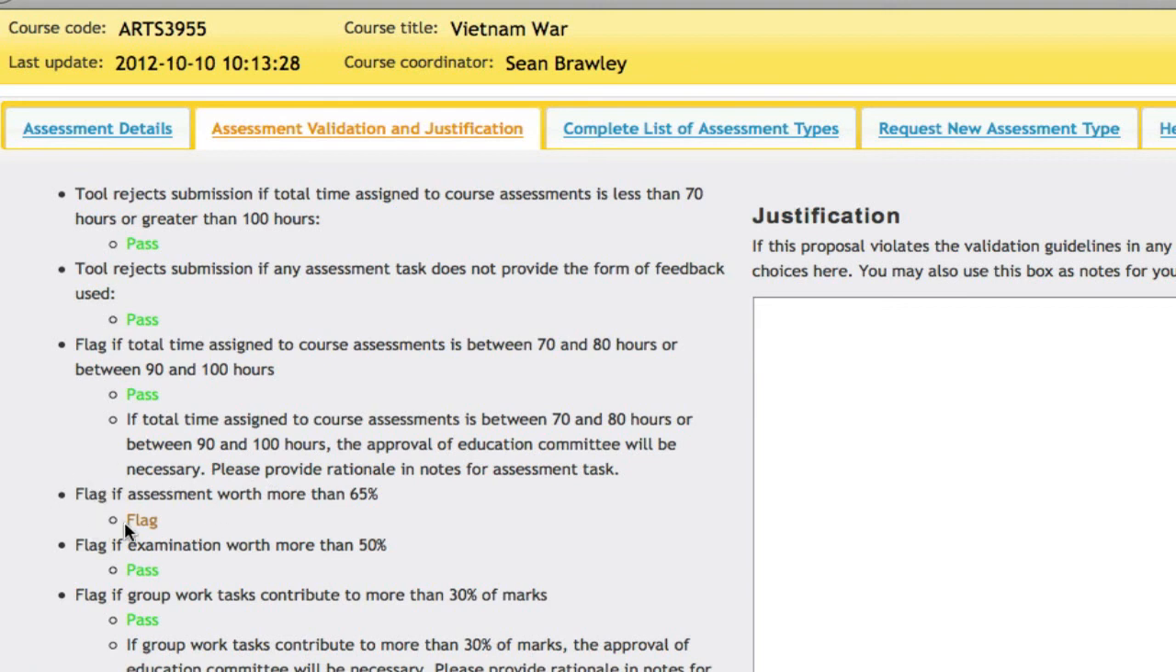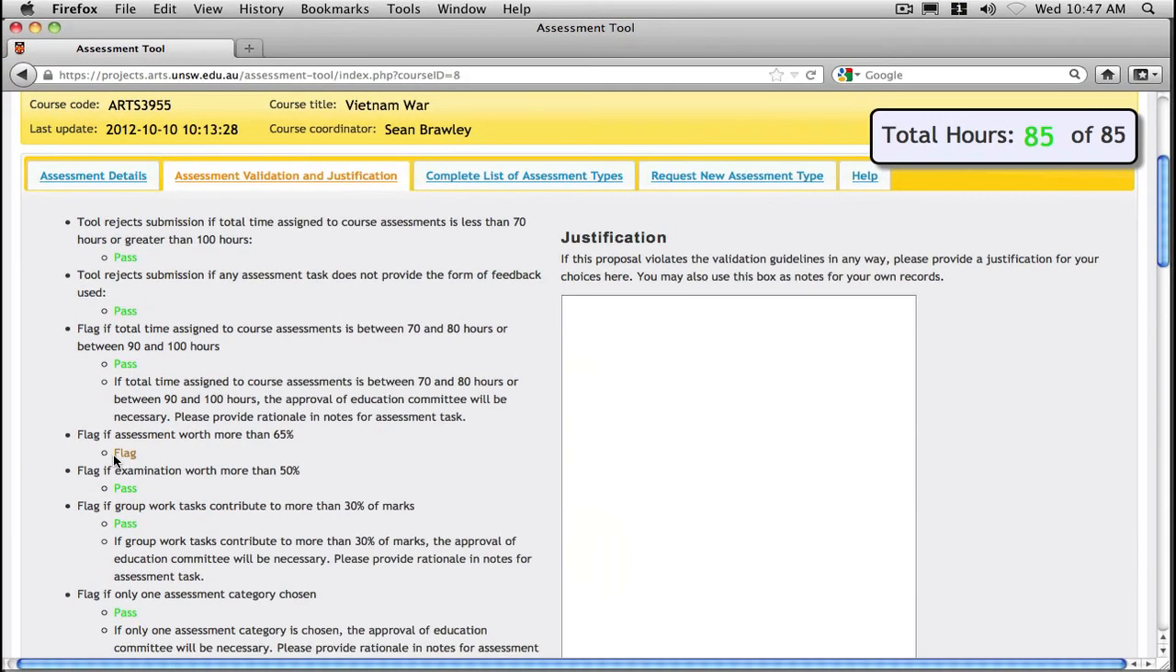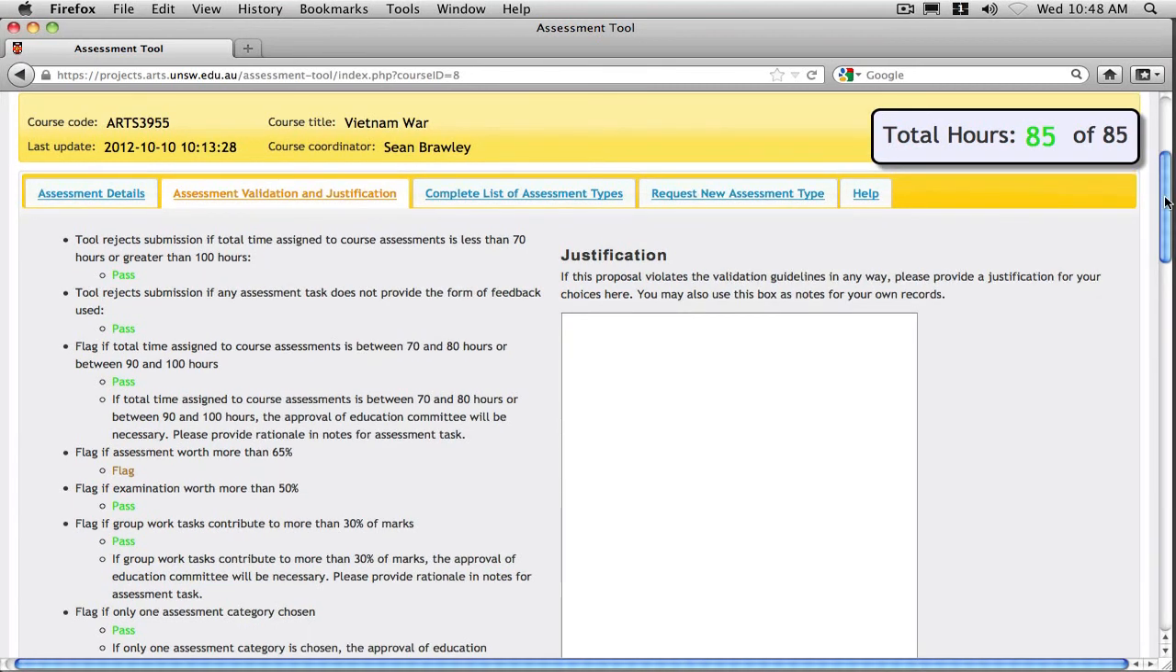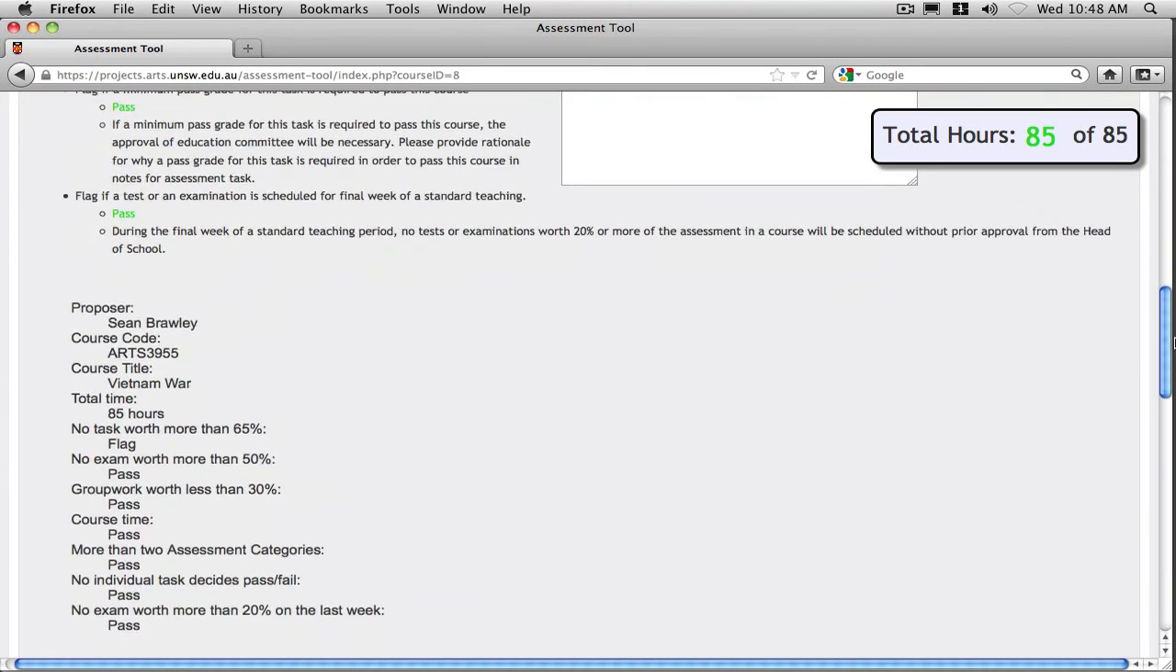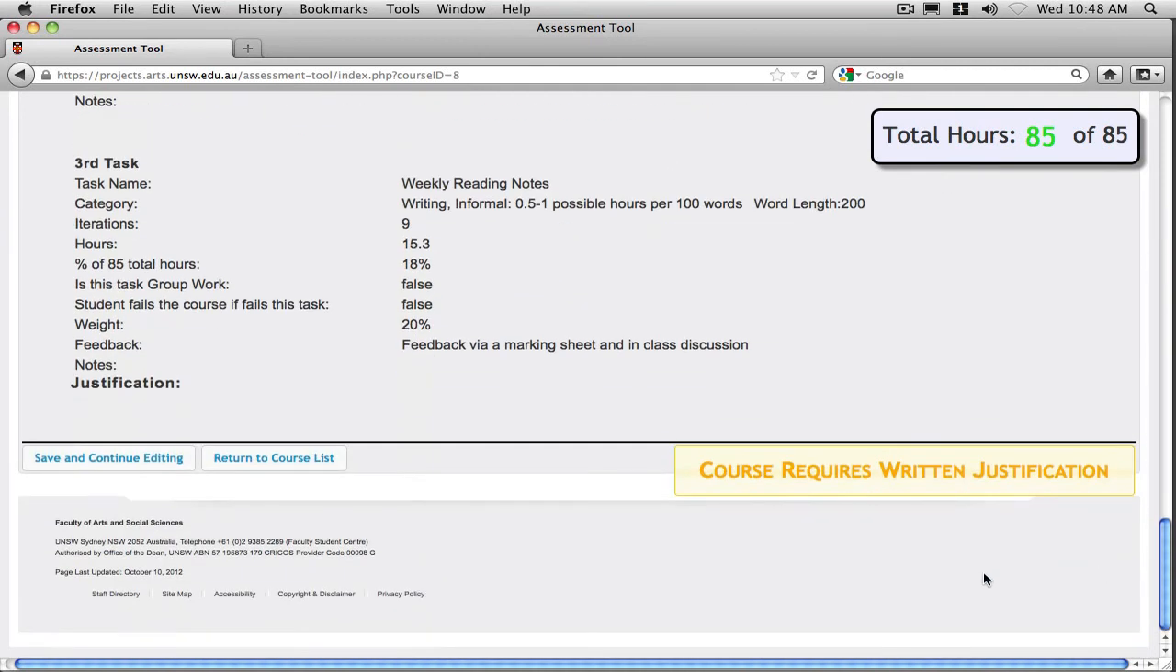If you have a flag, this means that rather than getting a simple report, Education Committee will have to examine your proposal further. This is where you then utilise the justification box to provide further information to the committee on the nature of the course and the assessment. Remember, you will have also provided information against the specific assessment task in the additional information box. If you do have a flag, you must enter a justification in the box, or you will not be able to proceed further.